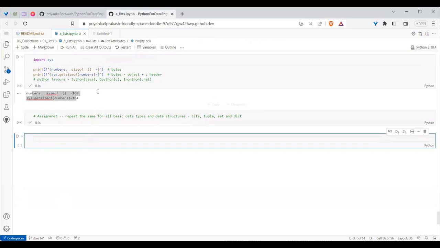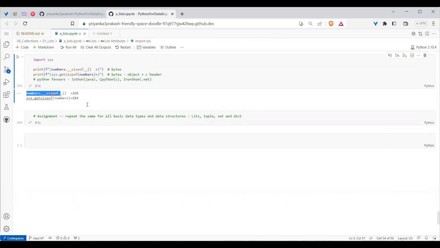Then you will understand. For basic data types, both will be the same, but for data structures, this will have an extra size. You see, for this list, it took an extra 20 bytes, right? Extra for the conversions. And similarly, if you want to get the documentation, there are two ways again.